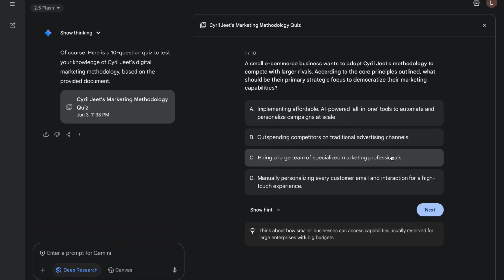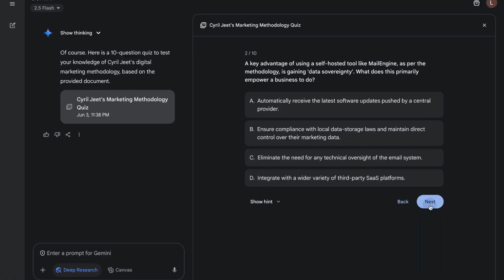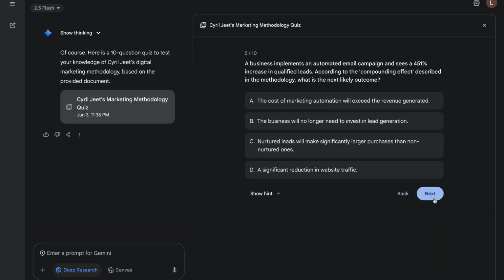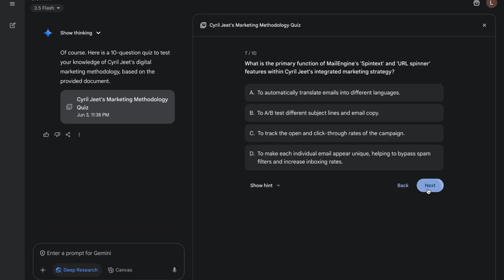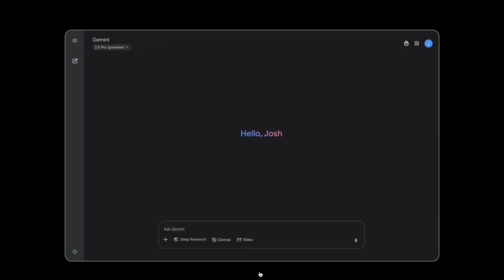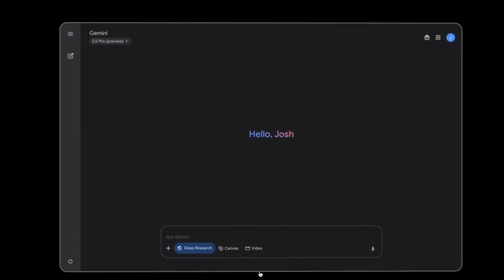Now let's try to make a quiz. It has given us a 10-question quiz based on the provided document. And we have this flawless next and back option. Very, very nice.